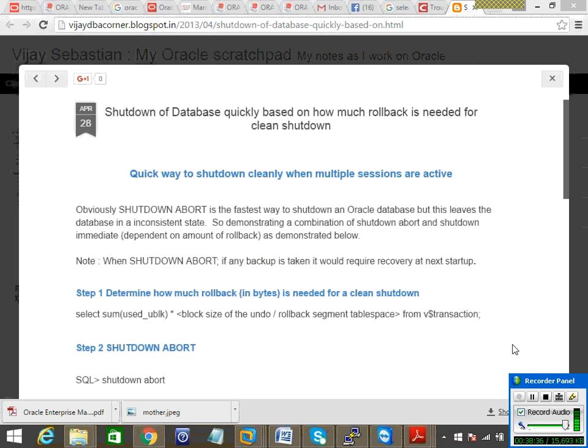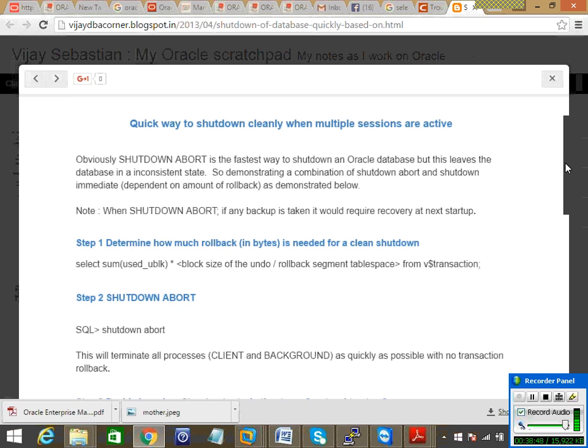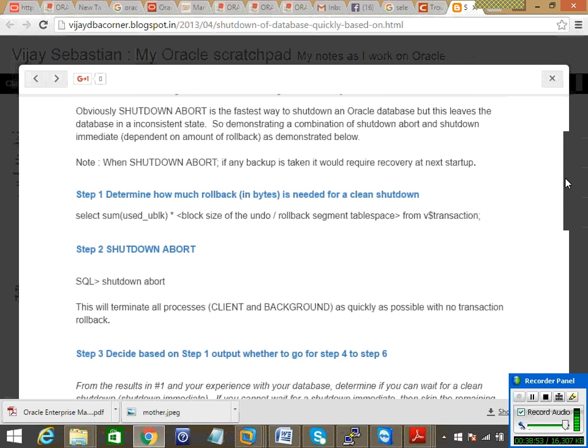So shut down the Oracle database, but leave the database in an inconsistent state. Okay. So this demonstrates the combination of shutdown abort and shutdown immediate, depending upon the amount of rollback, as demonstrated below. If any backup is taken, it would require recovery at the next step. As I told you, the instance recovery, the crash recovery.